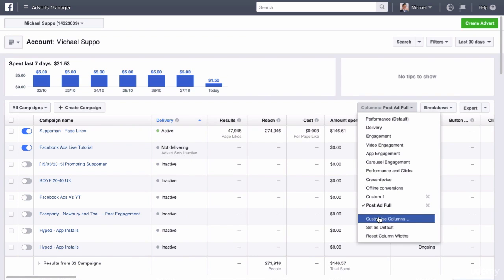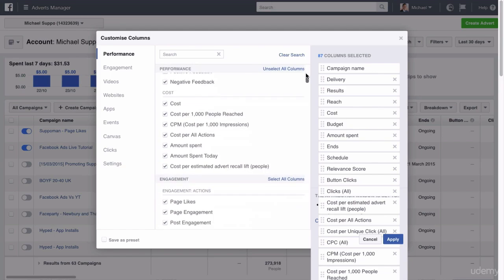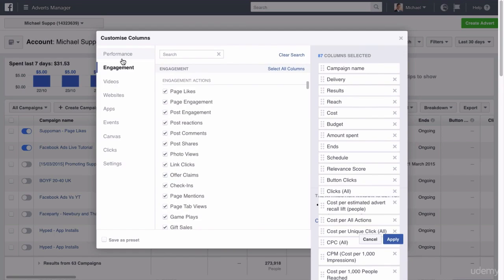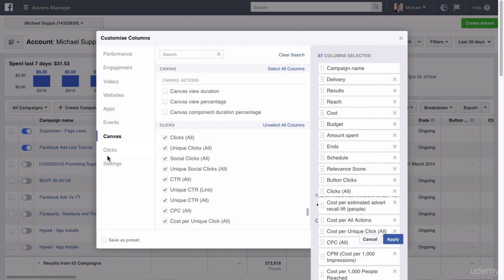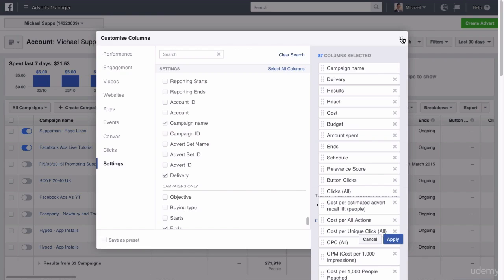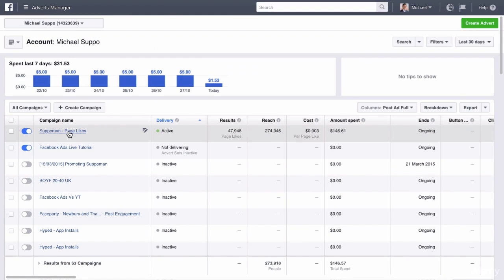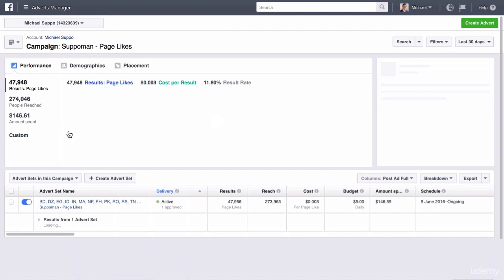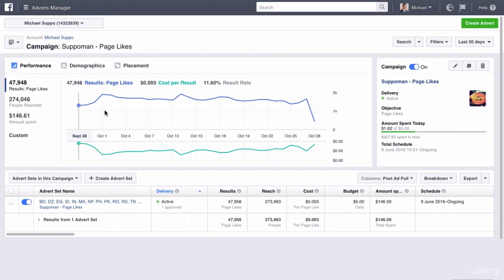So going into customized columns really allows you to look at your results against what are the most important metrics to you. You can do a quick view by just selecting the different tabs here. Now, if we click on a particular advert, what we are presented with is some more data. Okay, this will give you a better view of how your ad is performing.